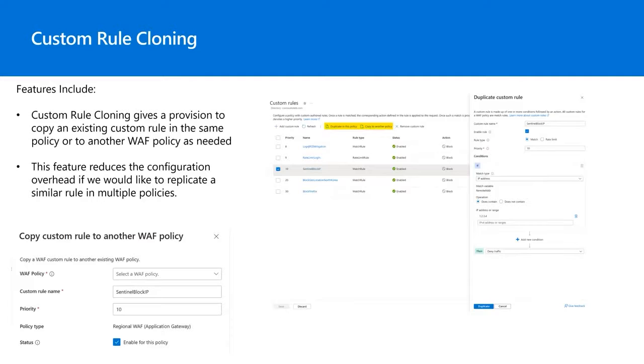Now let's move on to the next section, which is custom rule cloning. Custom rule cloning gives a provision to copy an existing custom rule in the same policy or to another WAF policy as needed. This feature reduces the configuration overhead if you'd like to replicate a similar rule in multiple policies. As we can see on the screen here, once we get into the custom rules section, we get these two options: duplicate this policy or copy to another policy. So we can select a specific custom rule and duplicate it in the same policy, or we can also copy it to another policy by just making some parameter changes. I will also show this in the portal directly once we get to the demo part.